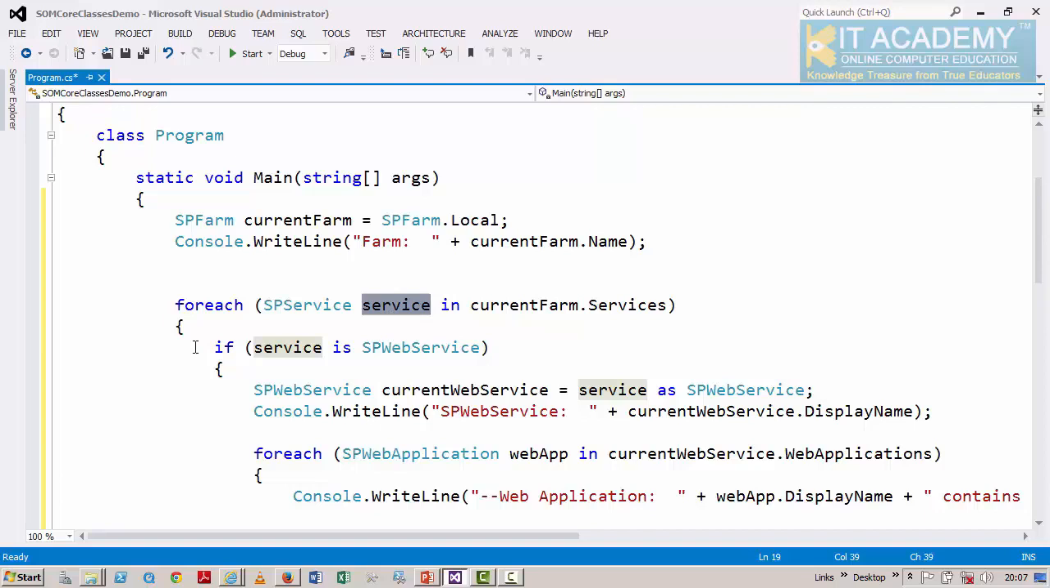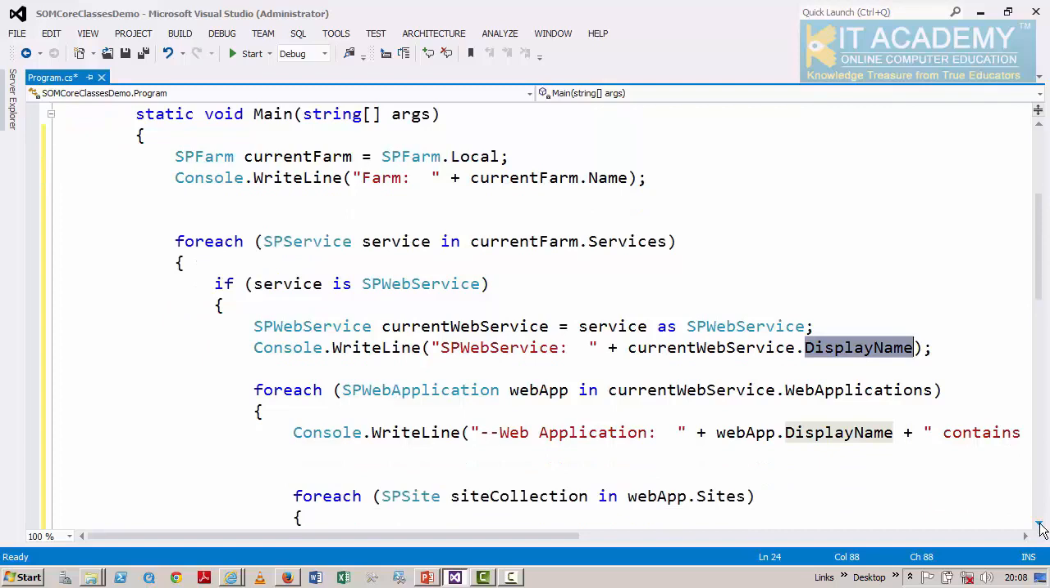And we know that each web application belongs to SPWebService. So I'm putting an extra condition here: if this service is SPWebService, then you typecast your service object as SPWebService and take that into the SPWebService object, and I'm just printing for our knowledge the display name of our web service. Now all our web applications belong to this SPWebService, in fact.